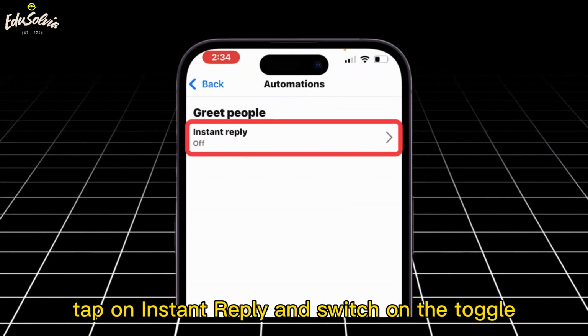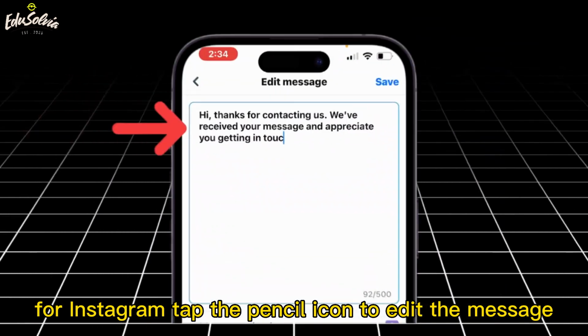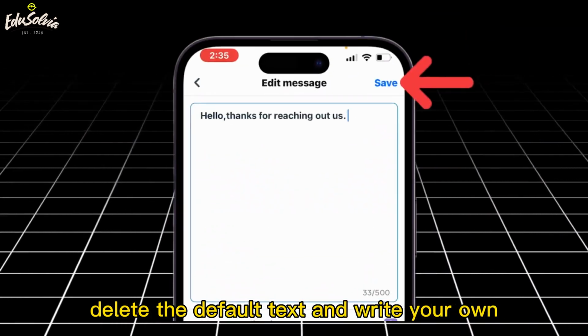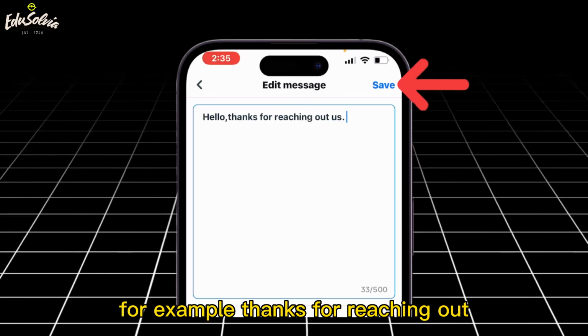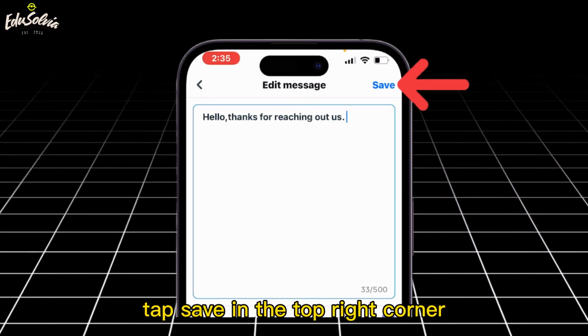Now tap on Instant Reply and switch on the toggle for Instagram. Tap the pencil icon to edit the message. Delete the default text and write your own. For example, "Thanks for reaching out." Once you've written your message, tap Save in the top right corner.